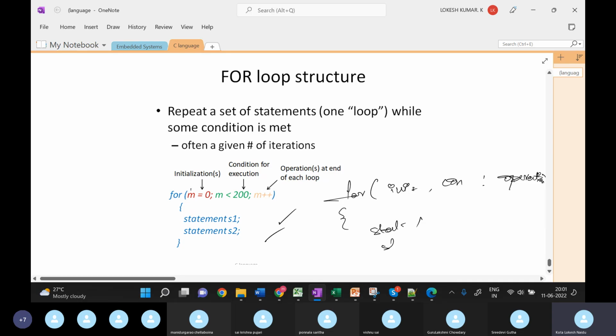So if m value is 0, and the condition is m less than 200, then the m value will be incremented. So first the initialization will execute, then this condition will be checked, then these statements will be executed, then finally m plus plus will happen. That's what this means.